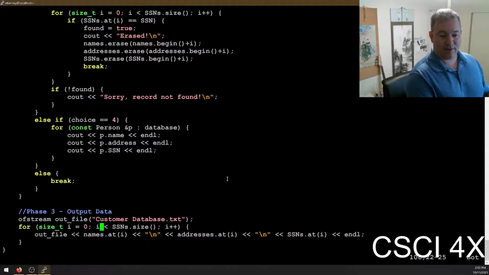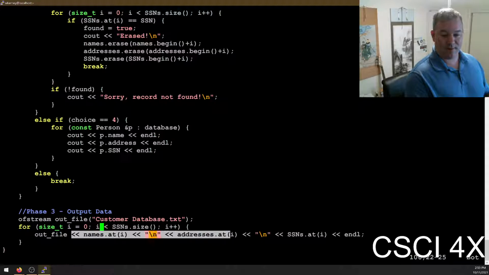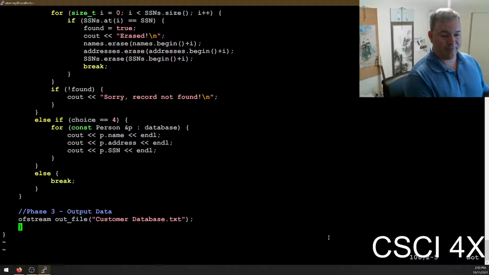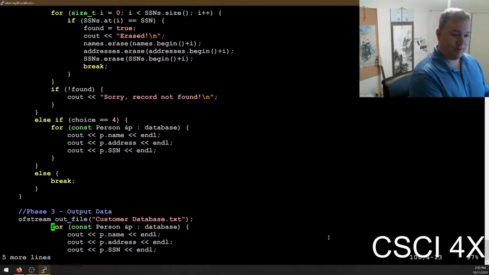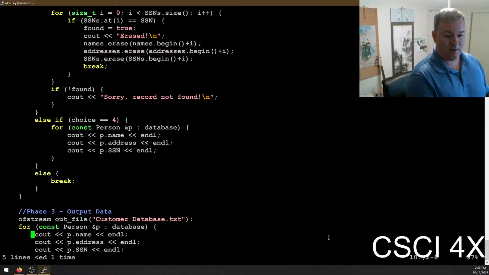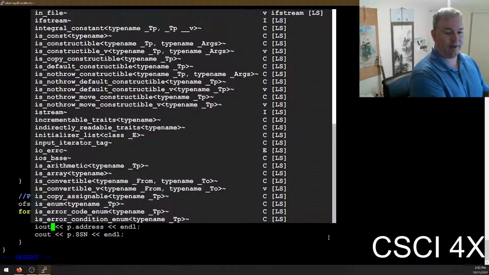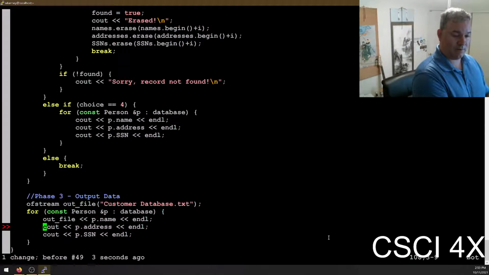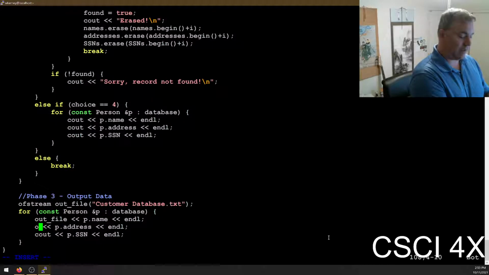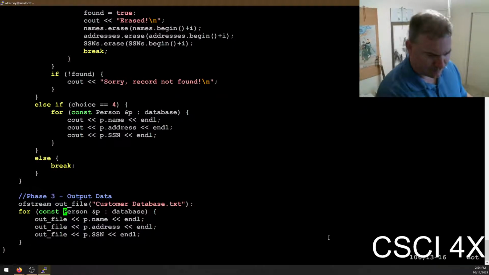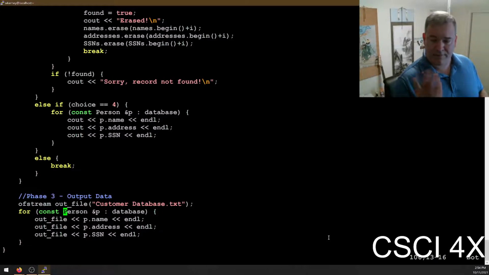Rather than dumping it to a file by accessing the names and the addresses and the socials, all that gets pulled out. And I am just going to yank, paste. And rather than writing it to the screen, I'm going to write it to a file. So this is going to get a file, cout, oops, cout file, and then dot does the last command again. So this is going to dump all of the records that we have in the database to the output file.